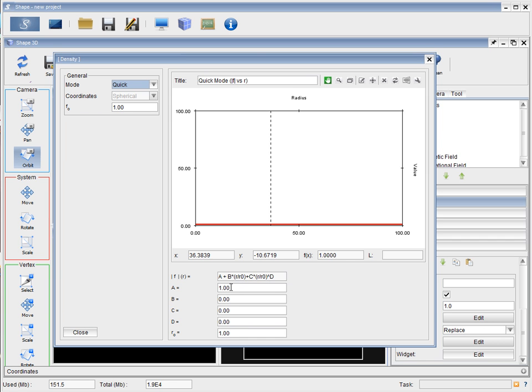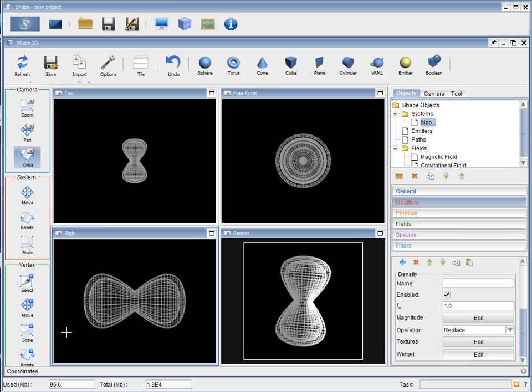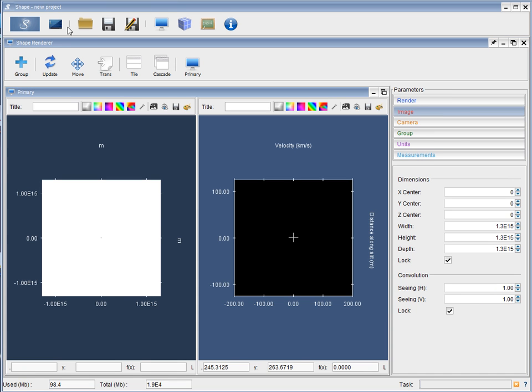We edit our function, set the constant term to 0, our reference distance to 1 times 10 to the 15, the size of the object, the exponent to minus, well, let's say 1.5, and a coefficient of 1. Close. And we can now first make a test render using the basic renderer.